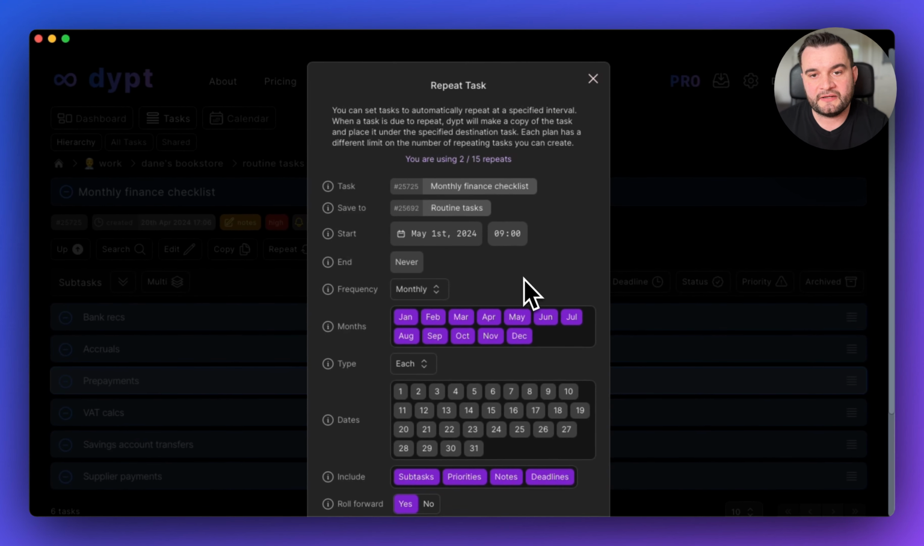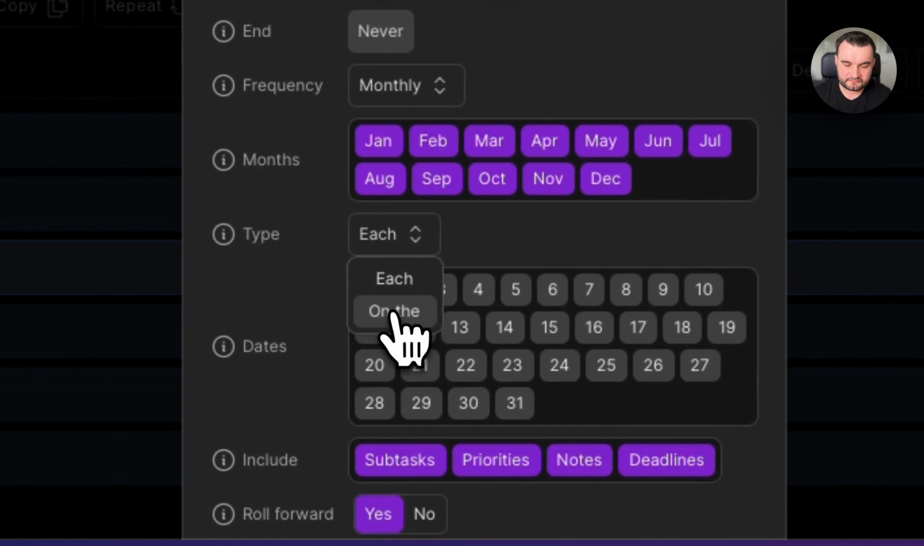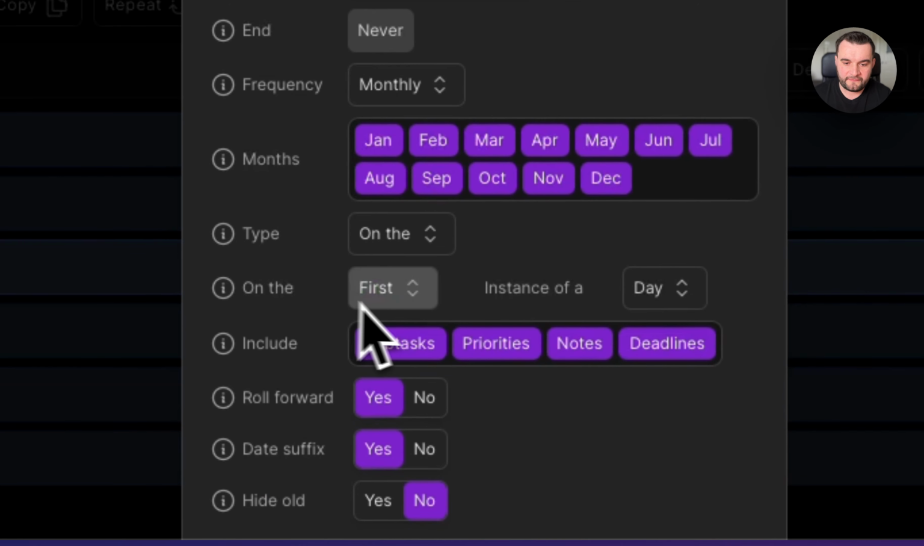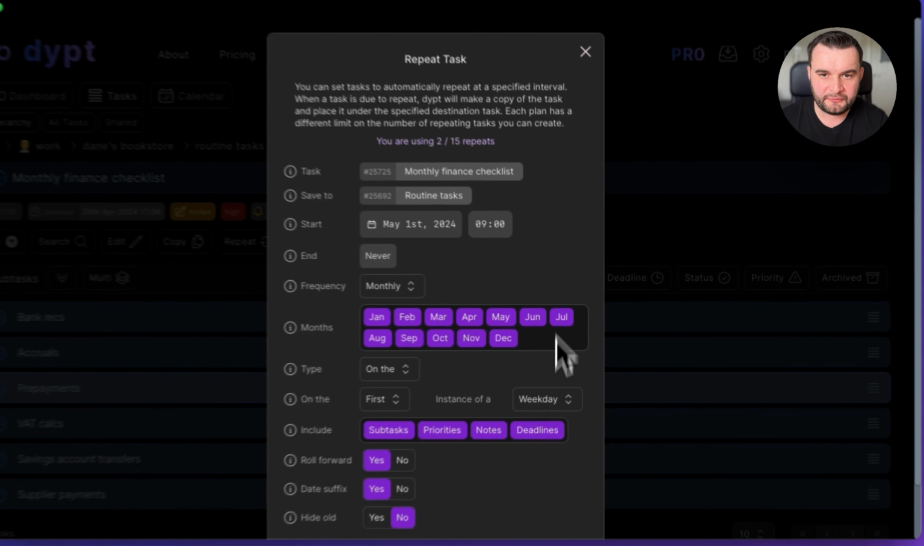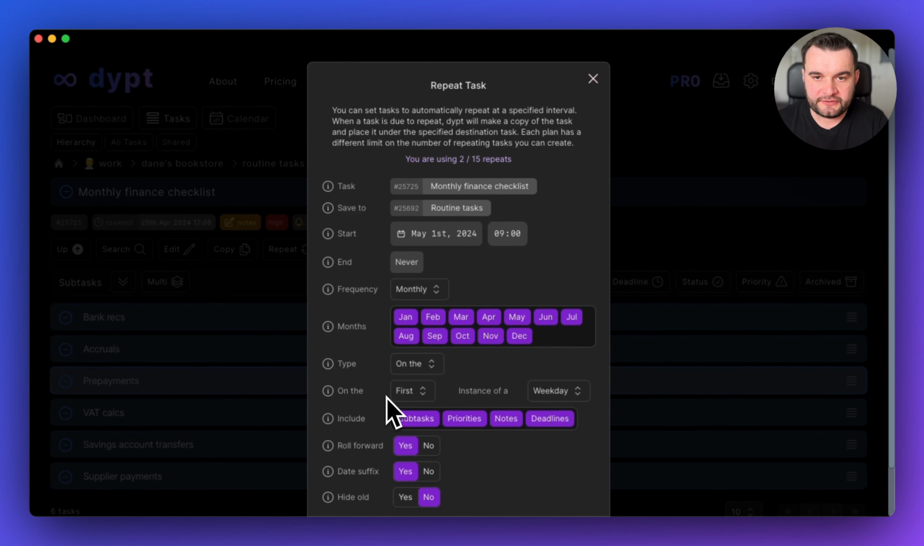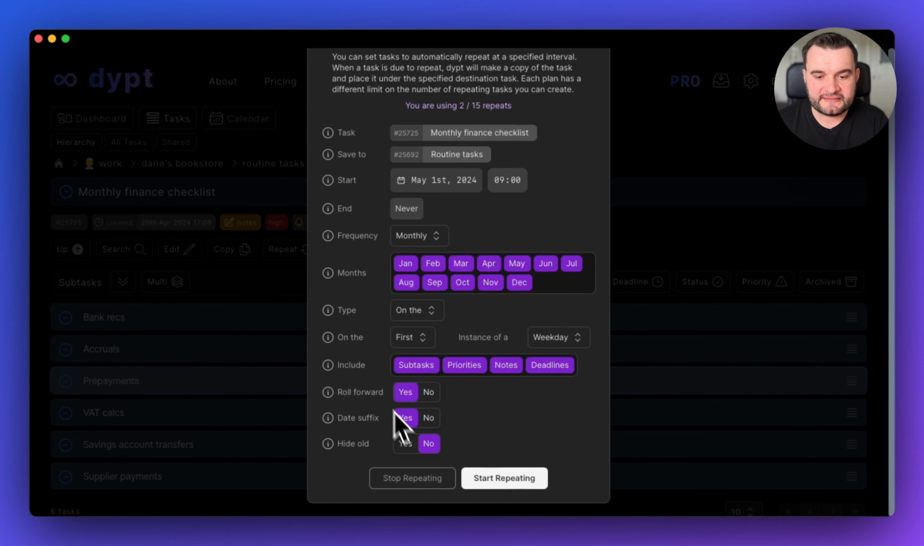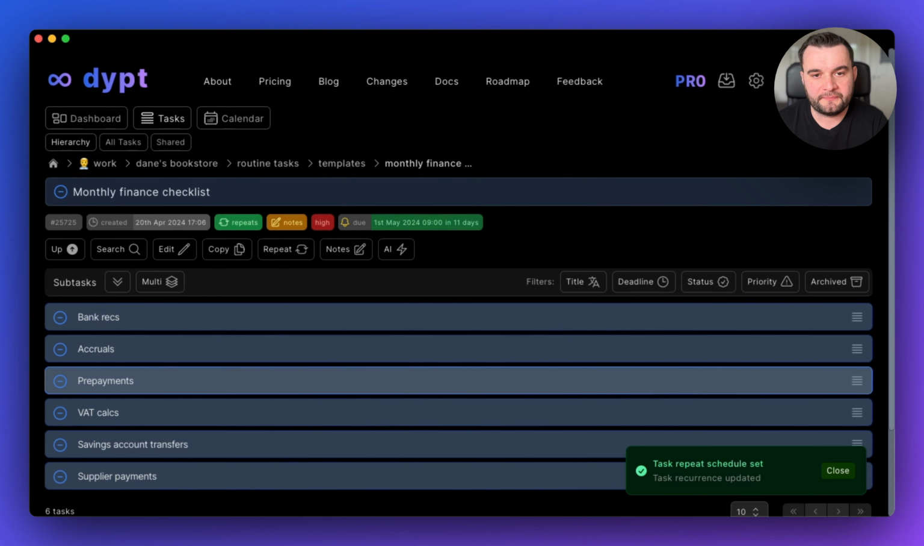And next I want it to repeat on the first weekday each month, not the first date. So I'll change type to on the, and then on the first instance of not a day, but a weekday. There we go. I want everything about the task to be included, so the rest of the options look good as they are. So I'll go ahead and press start repeating. And there we go. Okay, great.